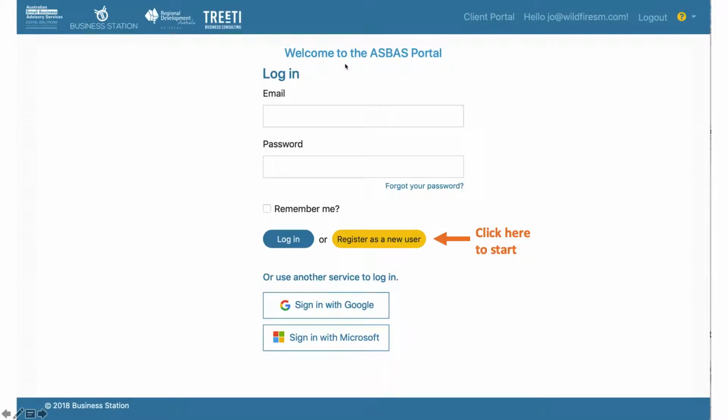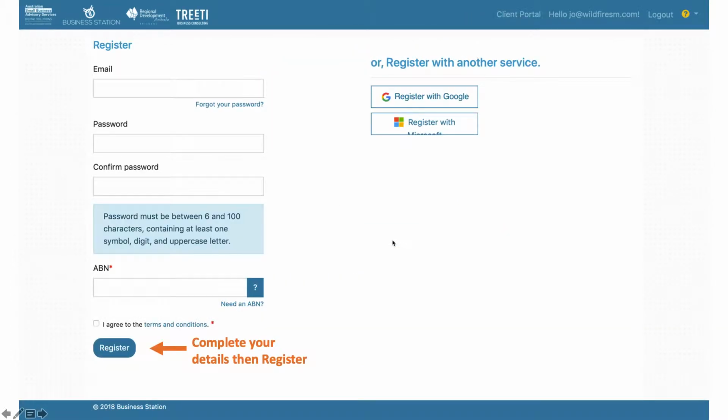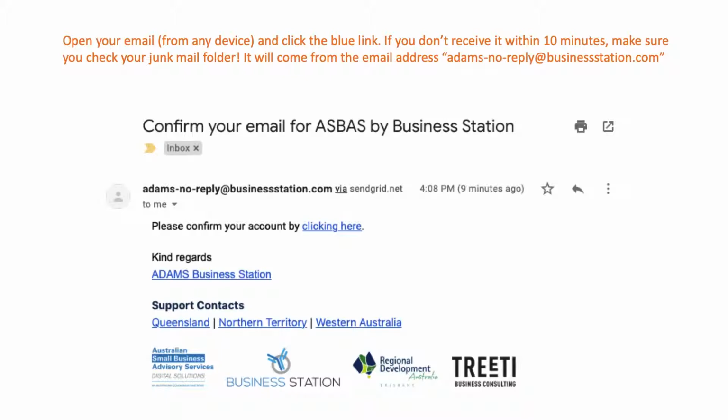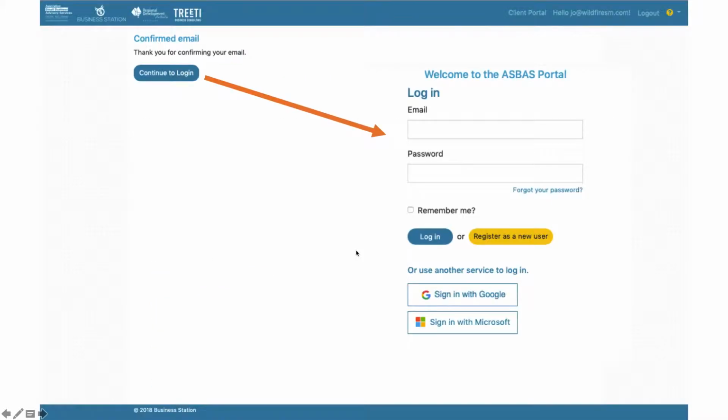This will take you to this portal where you will need to register as a new user. From here, you will enter your email address, set up a password. You will need your ABN because this program is only for people who hold an ABN. And then you'll need to read the terms and conditions, and then of course register. You'll get an email. It states within about 10 minutes, so check your inbox wherever that is, check your spam filters, and you will click on the link to confirm the email address. And then you'll proceed through the process to fill out the form.